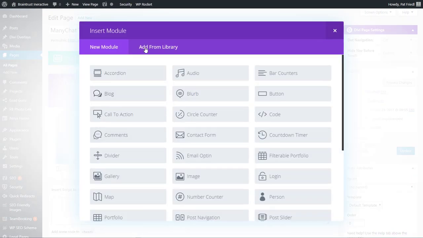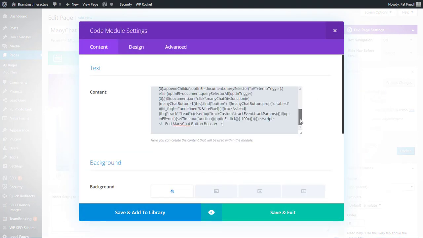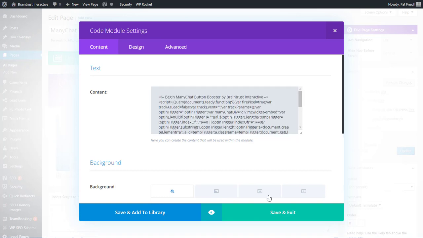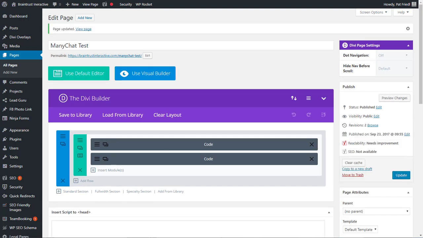And then I'm using the Divi theme from Elegant Themes. So now I'm going to just go in here and paste the code that I got from the ManyChat button booster. So we're going to save that, and I'm going to save the page in just a moment. There we go. I'm going to save the page, and the page is saved. So let's go and view the page and see what it looks like.